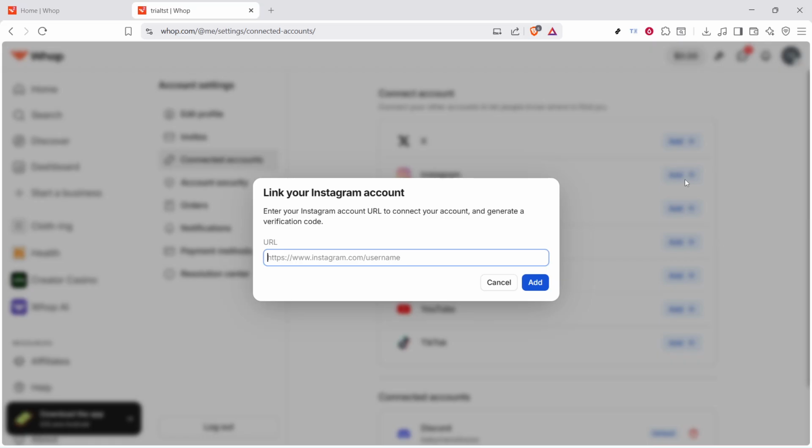Once connected, those apps should become part of your account setup and help extend what you can do inside the platform. As a quick tip, if an app doesn't connect right away, refresh the page and try again, or return to the Connected Accounts section to confirm whether it was added successfully. It's also a good idea to double check that you selected the correct app before finishing, and that's how to add apps to your Whop quickly and easily.